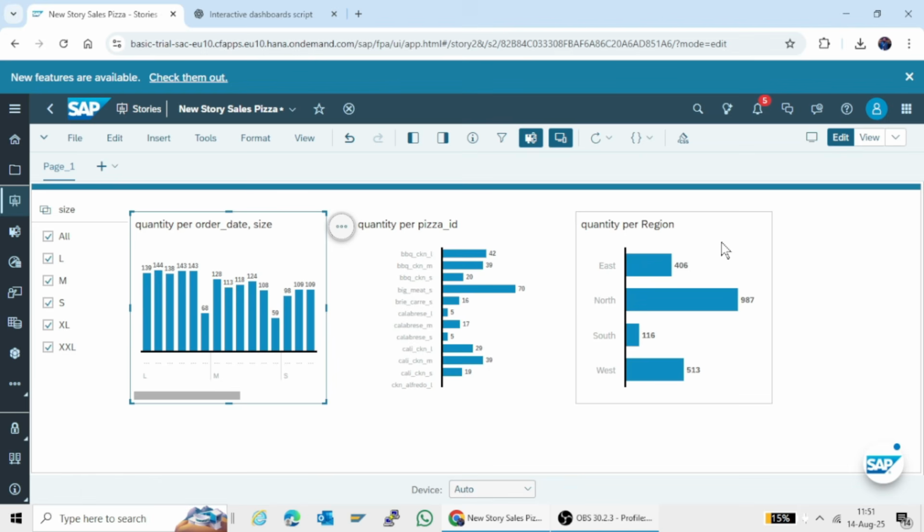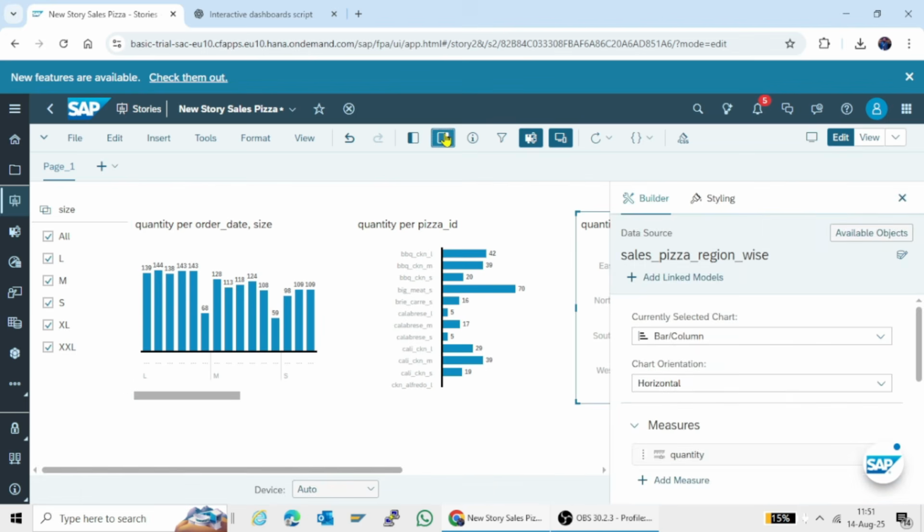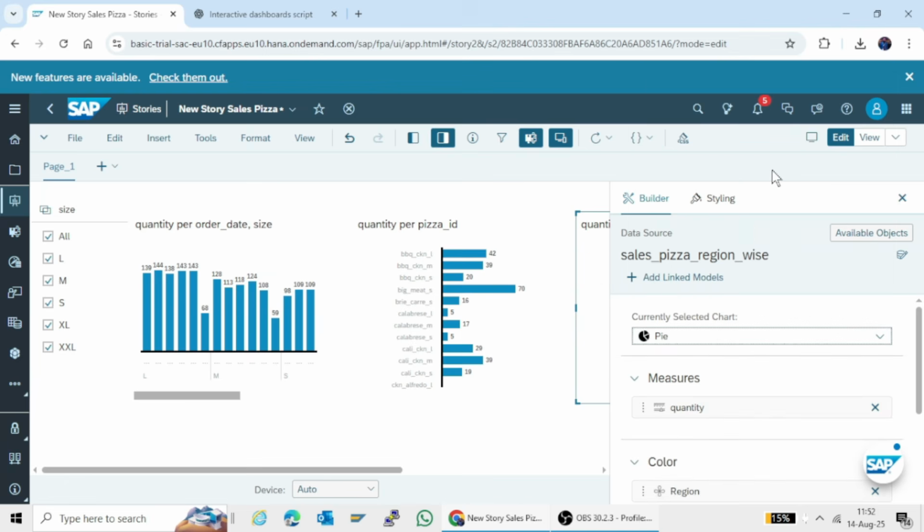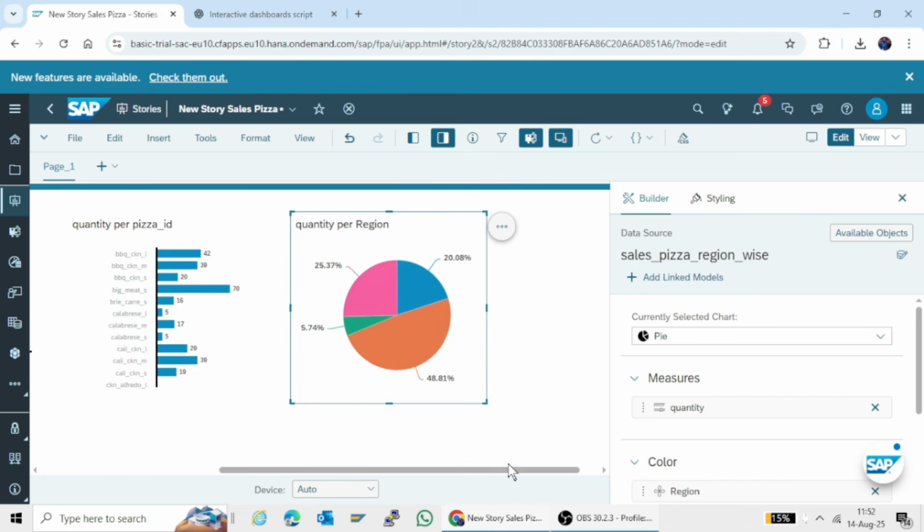Let's say I click on the quantity per region chart and then click on the right-hand side panel. I have to change this chart to a pie chart, so I just change the currently selected chart option and select the pie. Let's move this sidebar. Here it is. Now you can see all the data is showing in the form of a pie chart.